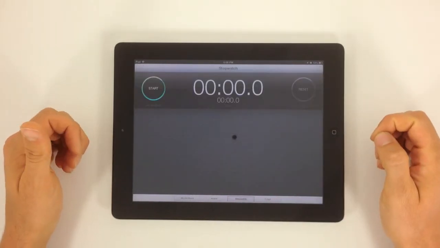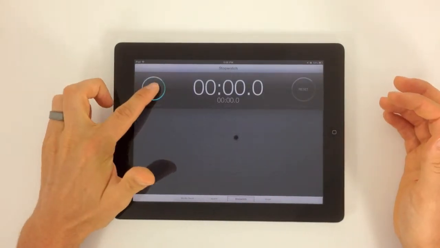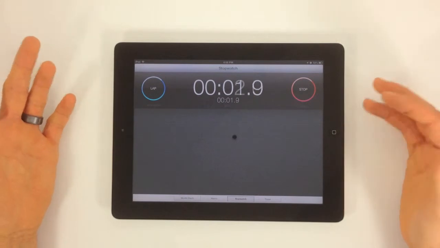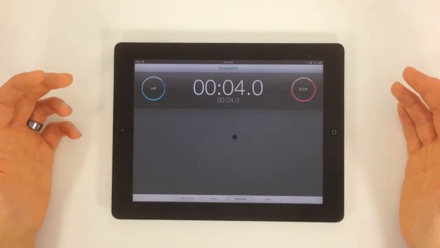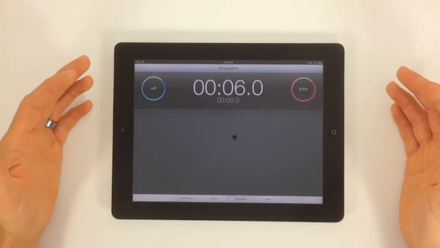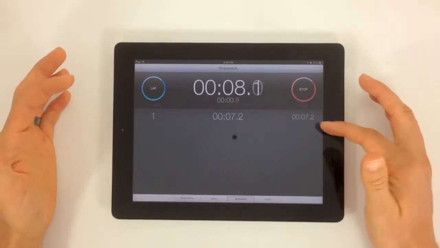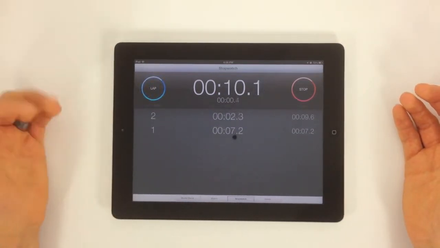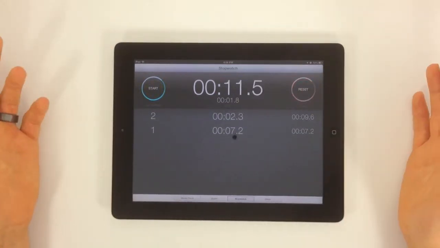Stopwatch is pretty simple. We've got a stopwatch. If we want to start it and just see how long we're doing something, time anything, you can use this stopwatch. If you're keeping track of someone running laps, go ahead and hit lap and it's going to pop that up. You can use that feature and then you can hit stop.